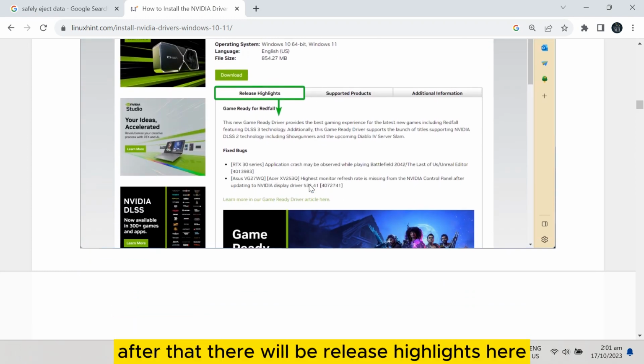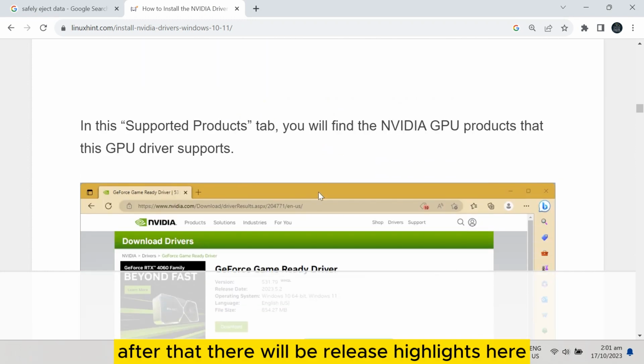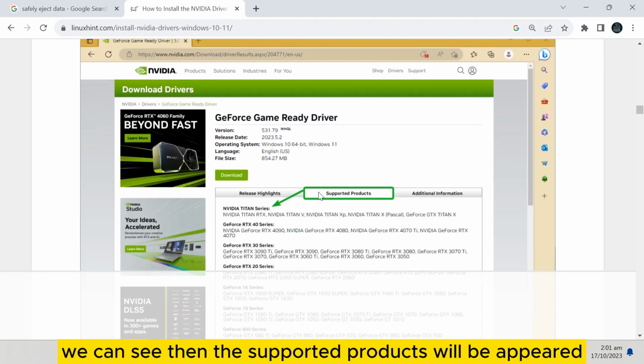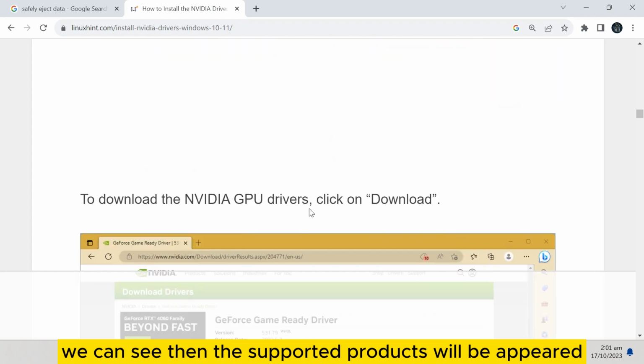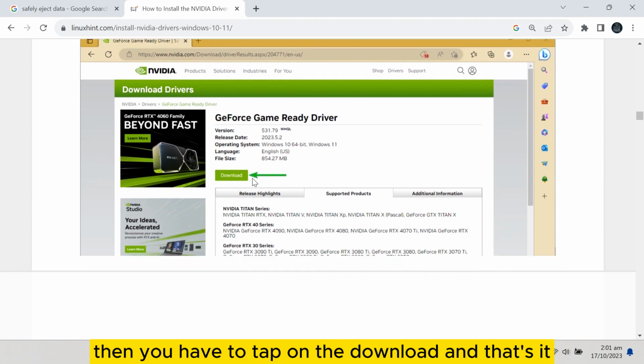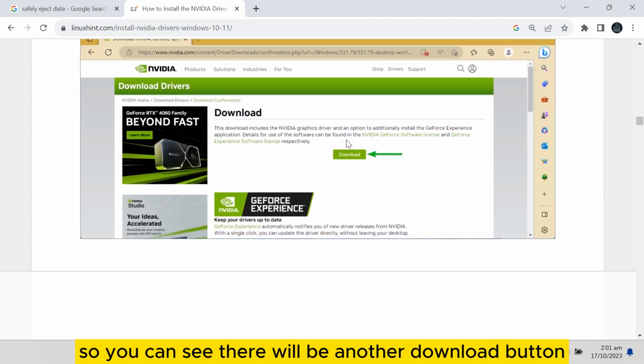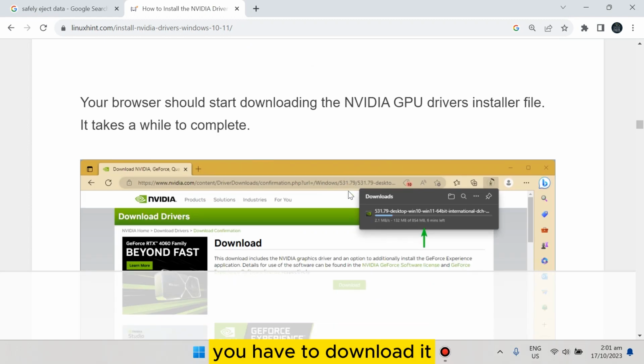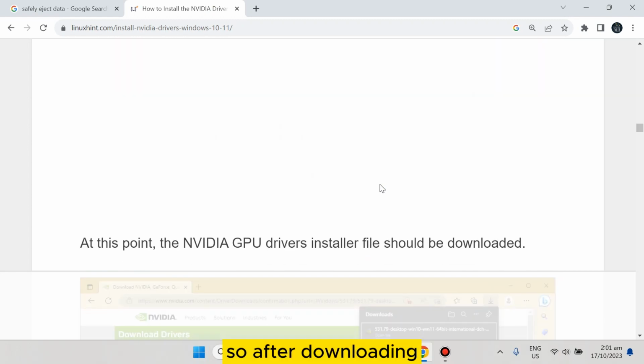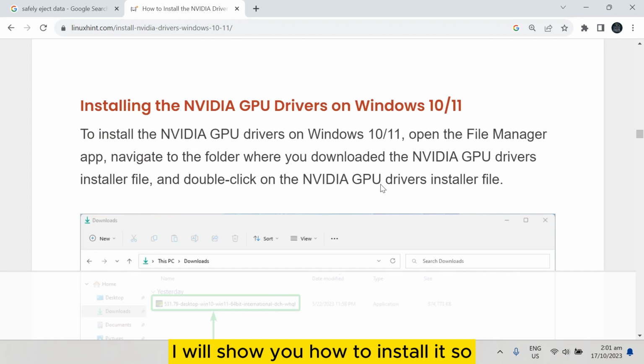After that, there will be release highlights here. You can see then the supported products will appear. Then you have to tap on the download, and that's it. That will be downloaded. So you can see there will be another download button. You have to download it. So after downloading, I will show you how to install it.